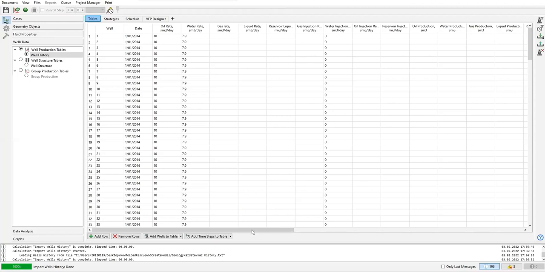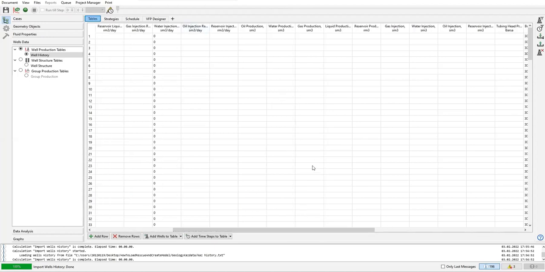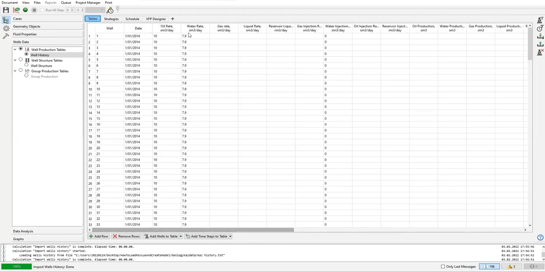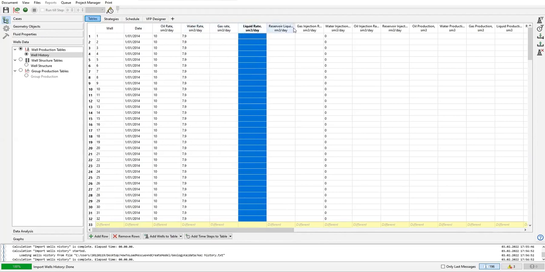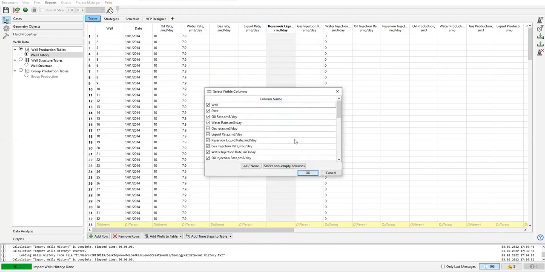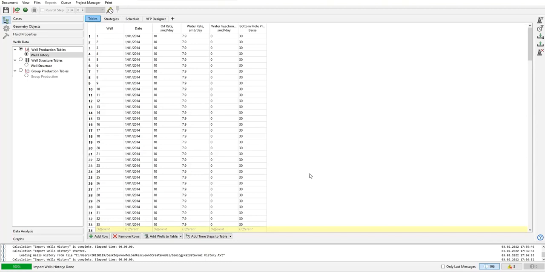All right, now I'm not comfortable with many columns here being empty. So I can click this one, anything on the top, right click, select columns, select non-empty columns. So I will only select all the non-empty columns. I will uncheck automatically all the empty columns. Click OK. All right. So you can see we have well, first column, second column date, oil flow rate, water flow rate, water injection rate, 0. Okay, no water injection well, and bottom hole flowing pressure in 30 bars absolute. Okay, so far so good.